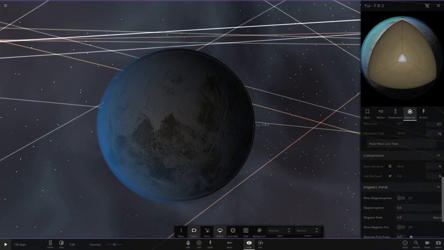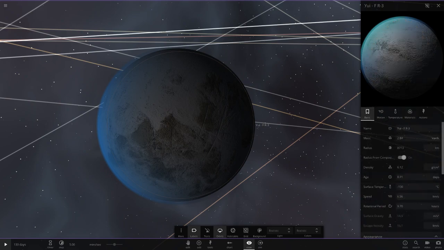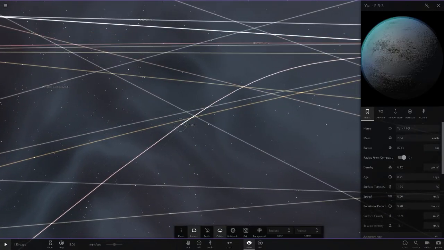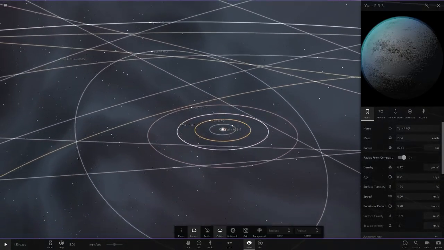Earth similarity is 45.4%. And yeah, there's its other stats. So a little larger than Earth in radius and mass as well. So yeah, there we go. So there's Uri FR3, and it doesn't look like anything's orbiting that. Alright, what have we got next?